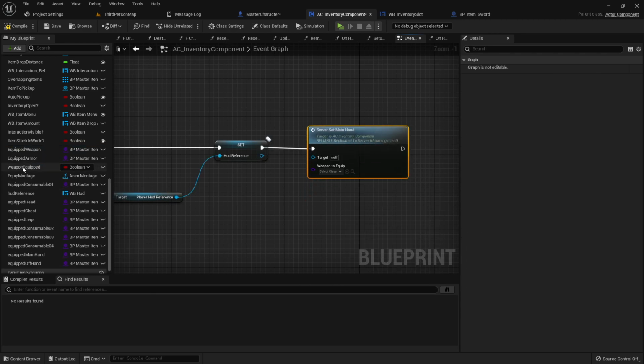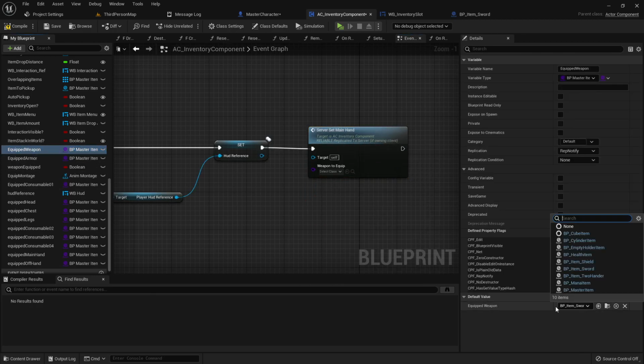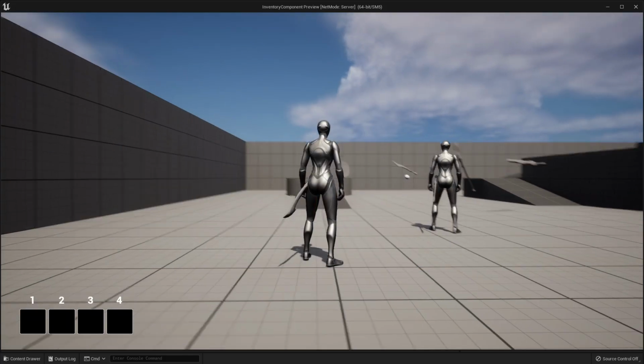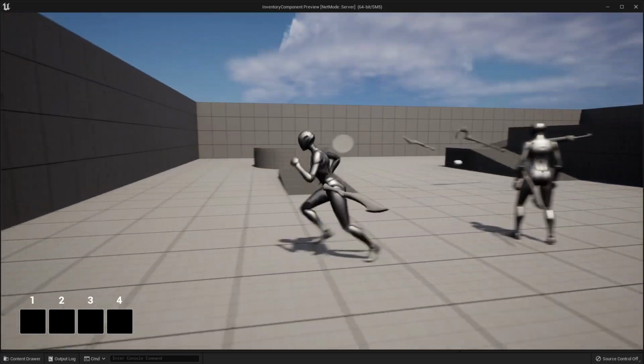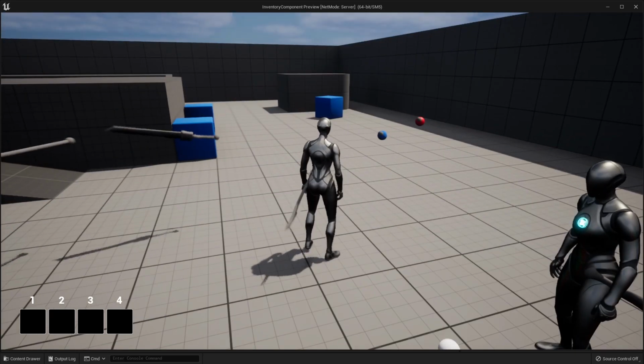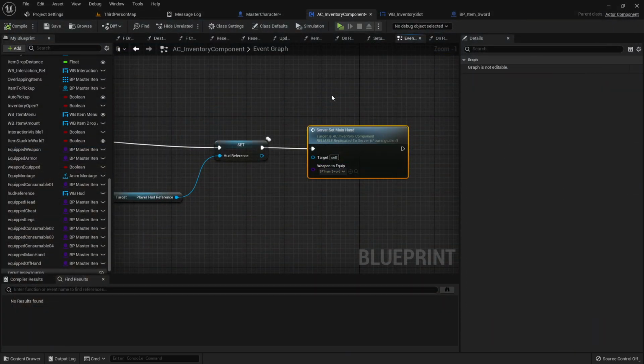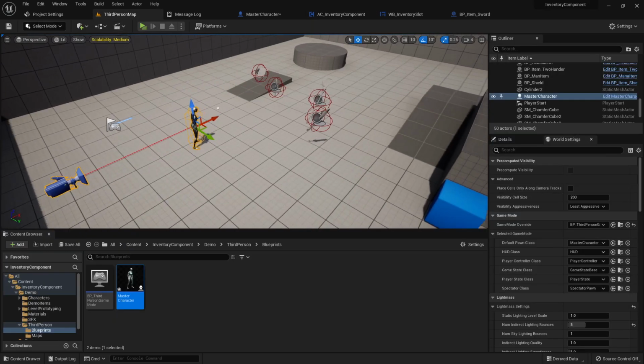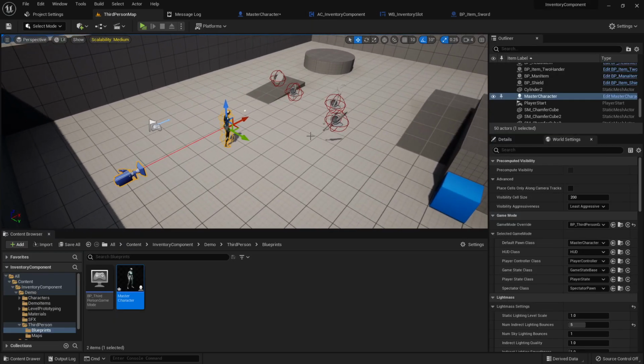Actually, you don't even need to change this one. This can still be empty holder item, but on begin play you just set whatever you want. So let's do, no, not master item, item sword, and you can see now I start with a sword. So that's just what you do if you want default items. So that's number one.